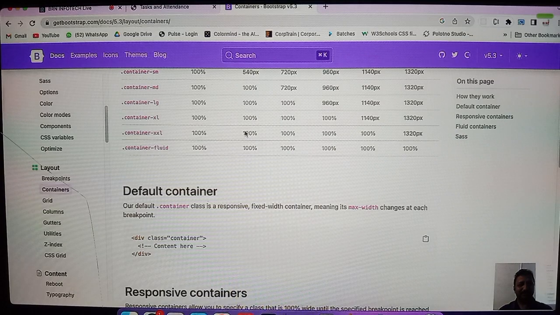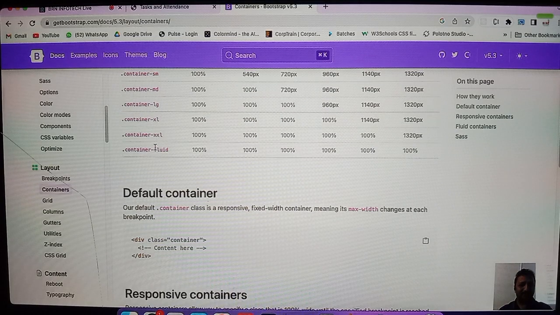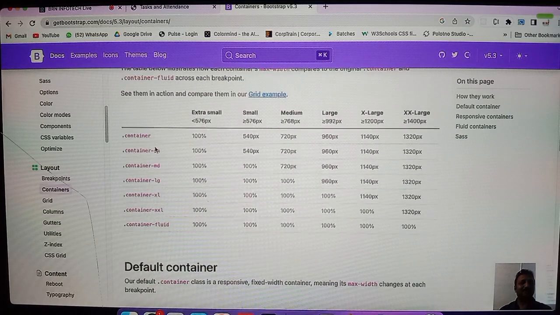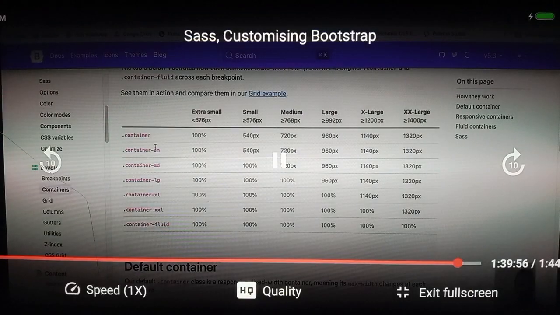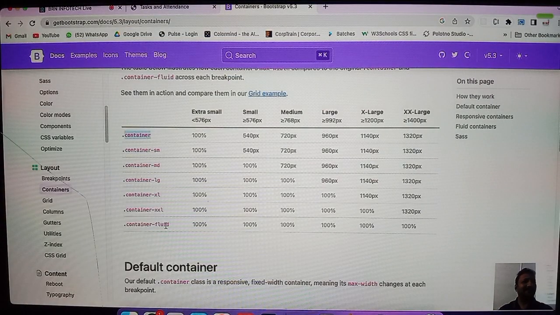Okay. So this container-fluid, they are just specifying the sizes. You create a div, and for that you give the class name container or container-fluid. It will take different sizes according to different screen sizes. These things we have already done using media queries. Use media queries instead of these inbuilt classes. Got it? That I wanted to say.